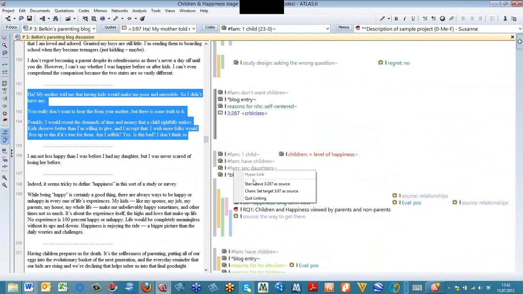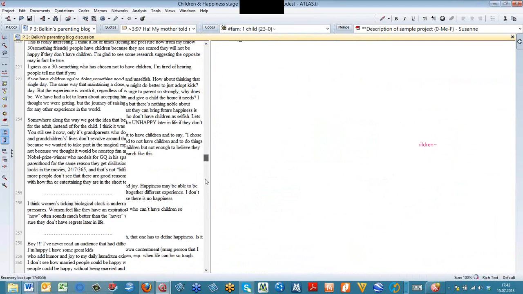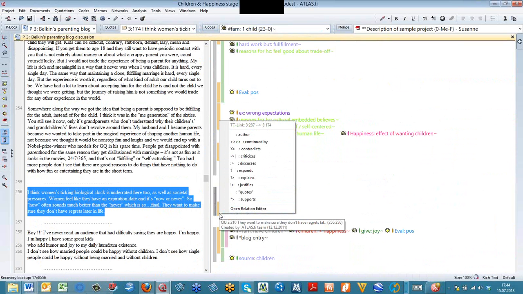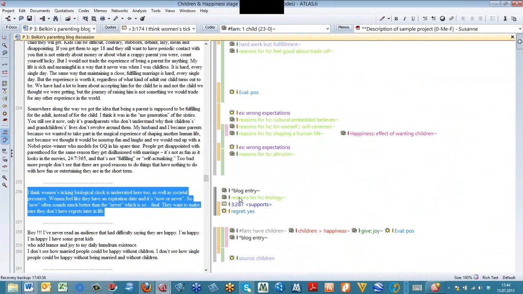Now you see here I can continue with a star, a chain, or quit. Let's do a star, maybe because another respondent supports that statement of the other person. So I say create link target again, and I choose supports. Do we have supports? Yes. And at this point, I could also create a new relation if there is none that suits. So now I quit linking.